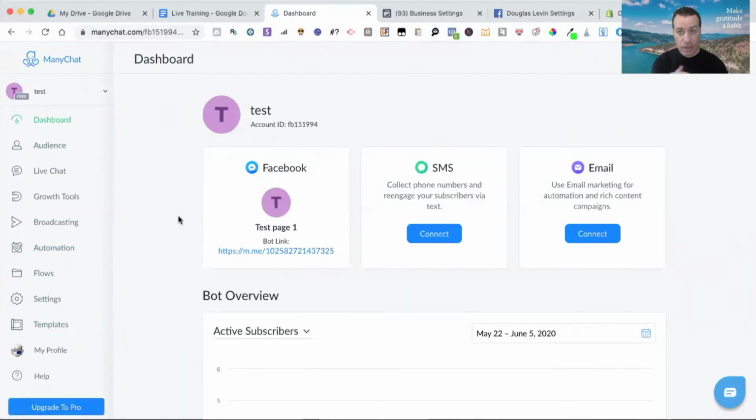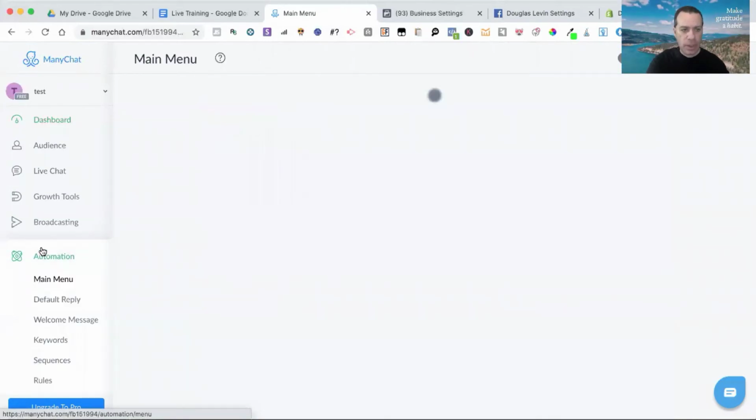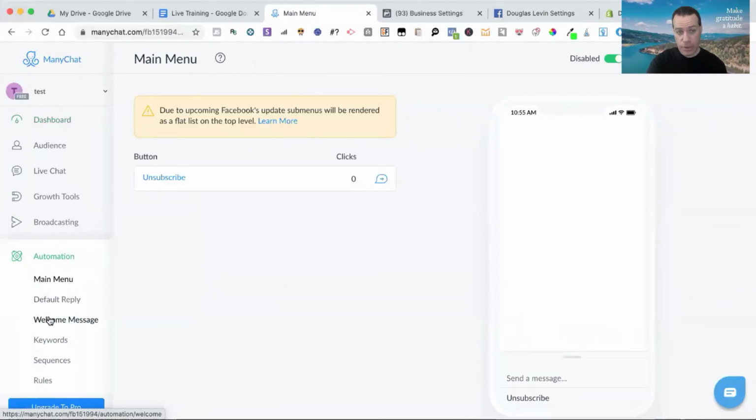So now you've got ManyChat connected, right? You now have your business page up. And from there, you're going to actually create your welcome message. So we're going to do that next. And what we're going to do from there is we're going to go to, you kind of see flows shows up and automation shows up, right? So if you go to automation, you're going to click on there, and you'll see welcome message show up, right?